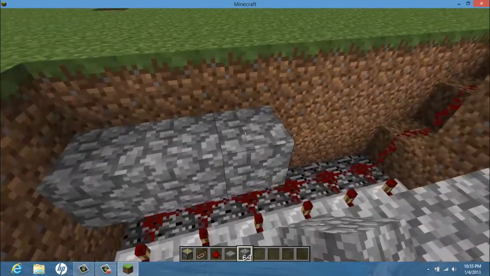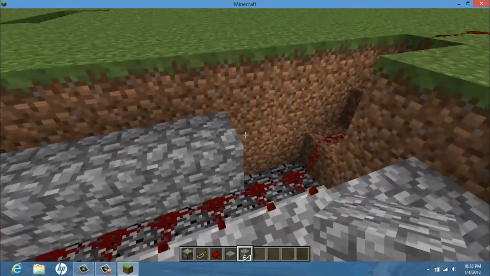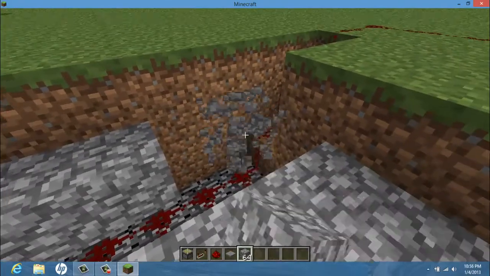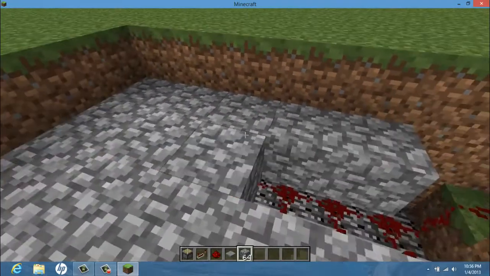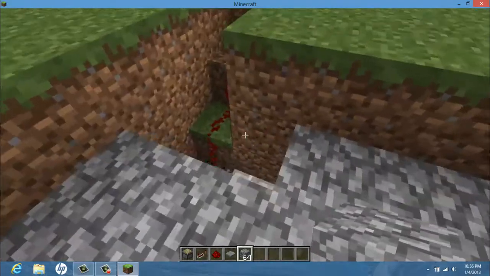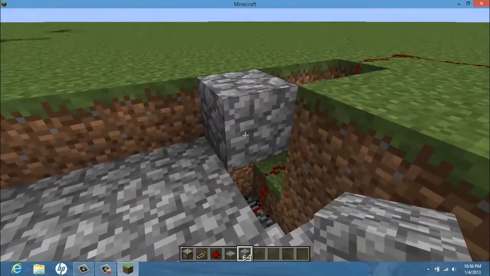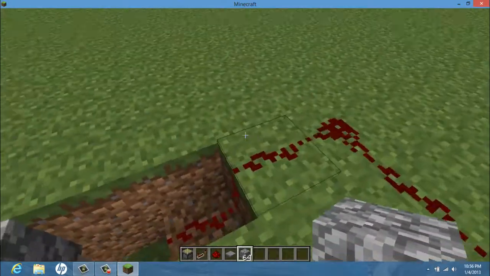Right, you don't want to place the block right there because it'll block the redstone off. You just want to stop right there, depending on how far you're going back, and then right there, you want to place it over it. You don't have to.